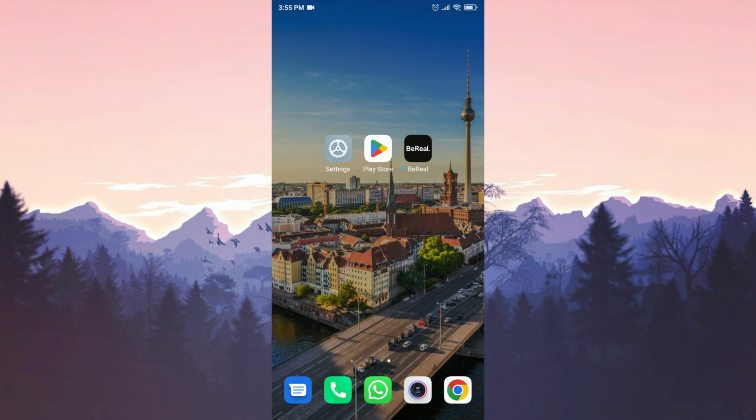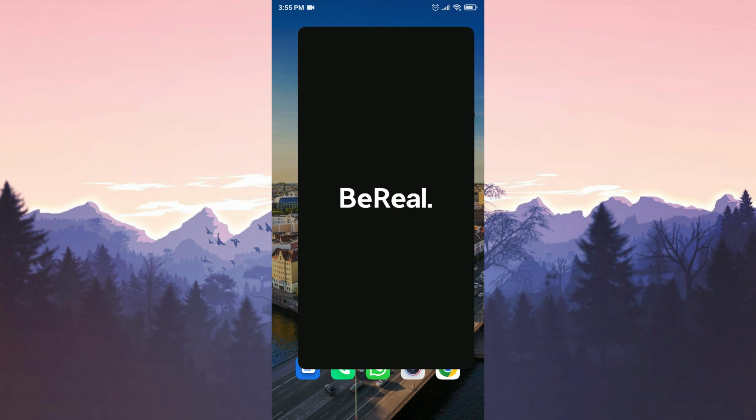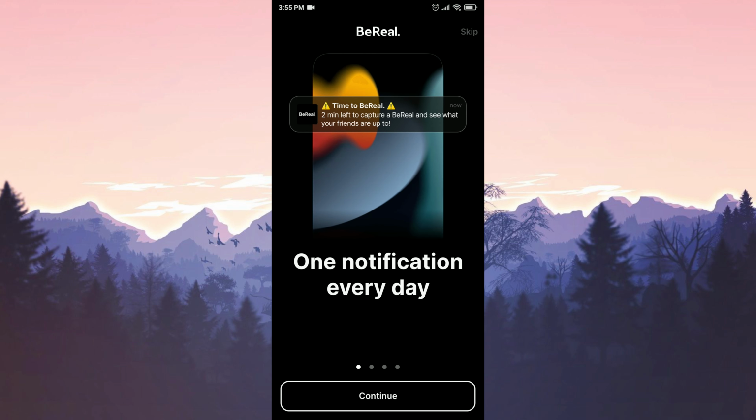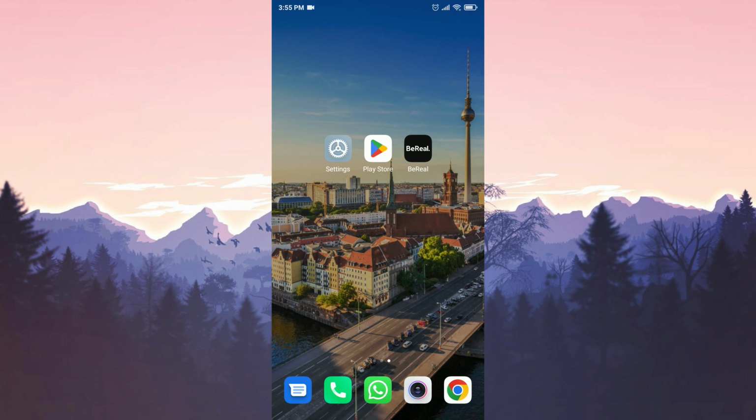The application has been installed. You can go into the application and check if the error is fixed or not. And that was our third solution. If this solution doesn't work either, we'll move on to our final solution.